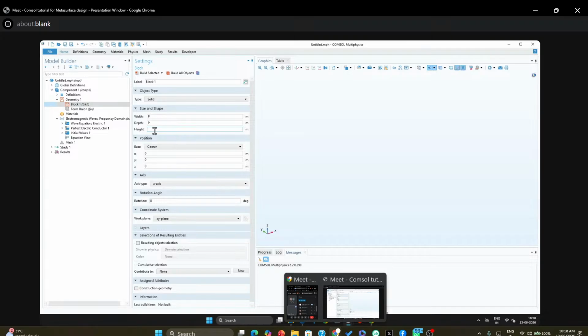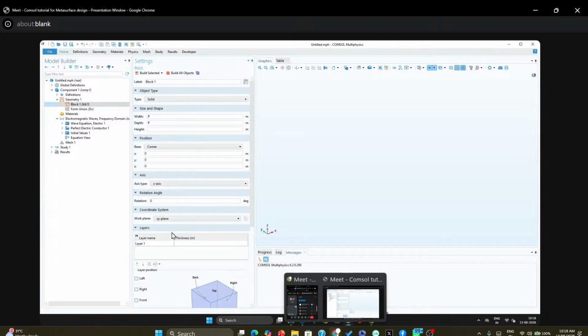There are different ways to make a geometry. Some people prefer block by block, so they define a block for each domain. For example, one block for the substrate, one block for the ER, and then one block for your metasurface. What I usually do is make only one block, and then there is one option in the layers, where you can divide your full block into different domains.